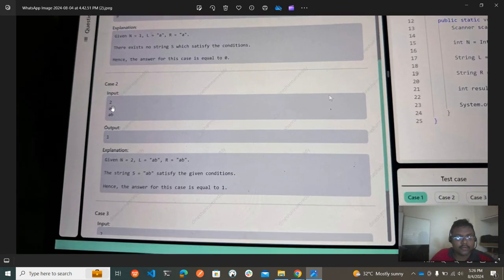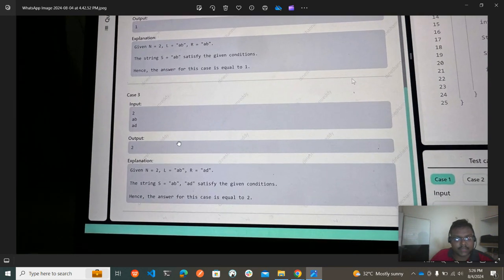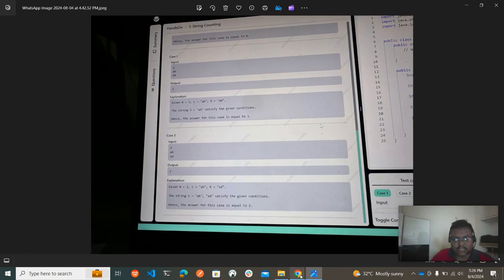Okay, so input 2, ab. The answer is 1. Why? n is equal to 2, L is equal to ab, R is equal to ab. The string s equal to ab satisfies the given conditions, and hence the answer for the case is 1. Okay, so sample test case 3, here you go. L is equal to aa, R is equal to ab. The strings aa and ab satisfy the given conditions, and the answer for this case is 2. Okay, so let us see the code for this also.